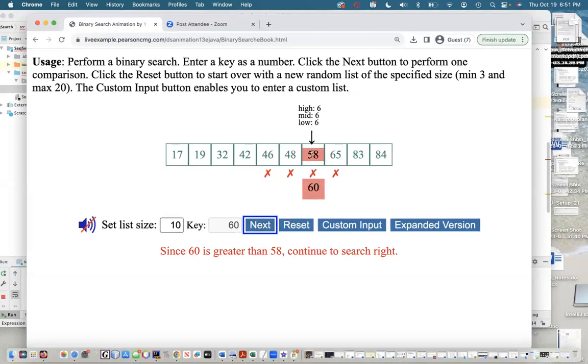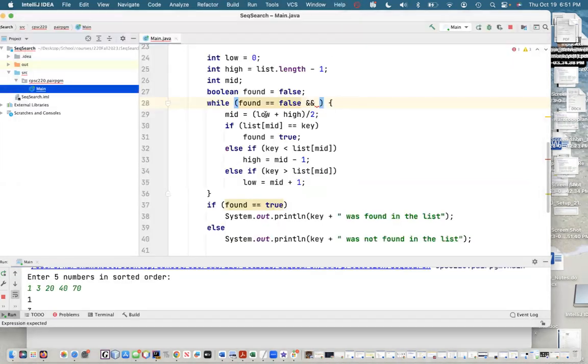And finally, we conclude that 60 is not equal to 58. Watch what happens when I press next. See how the values of low, middle, and high change. So after we've compared to that last element in the list, when we update the values of low, middle, and high, the value of low becomes greater than the value of high. And that's the indicator that tells us that we've exhausted all the possible positions in the list and that we should end the loop. So we also want to add something into our loop condition so that we check to see if the low value is less than or equal to the high value.